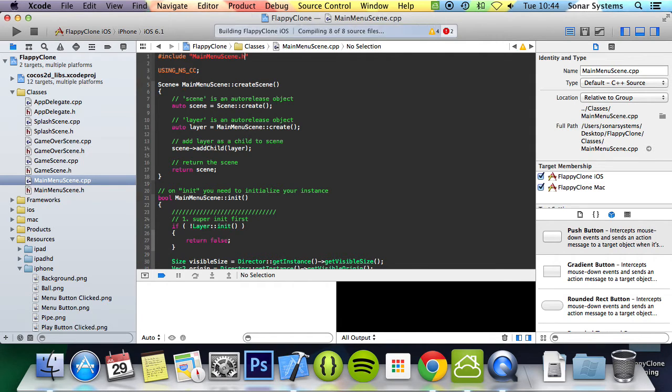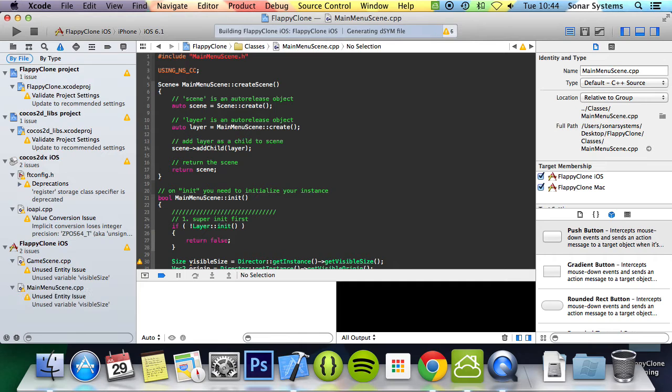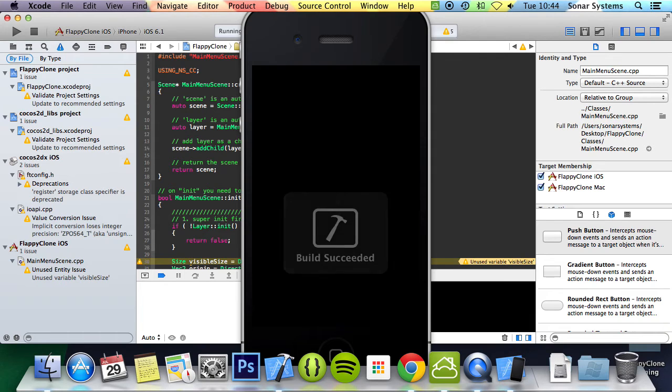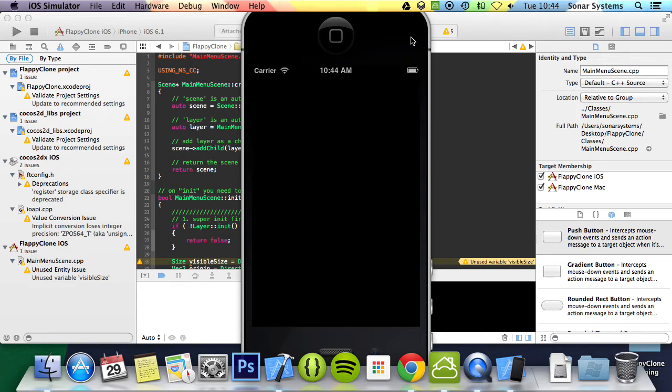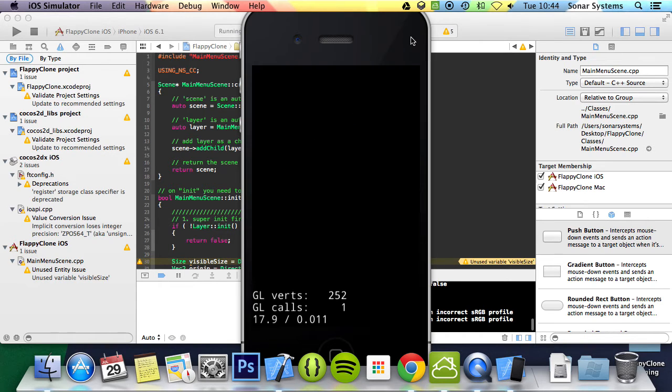Now if we build it, we should get a build successful, at least I hope so. Build is successful. I'm going to run it as well. It really shouldn't be anything on the screen, but I'm just going to make sure it is running successfully without any errors or any crashes. There we go. It is now running successfully.